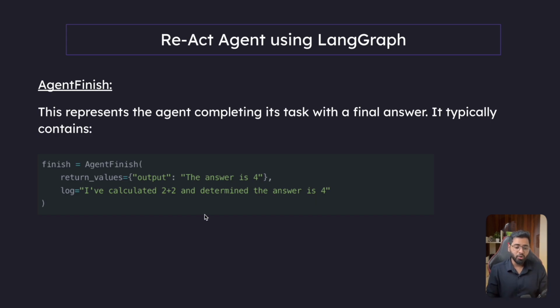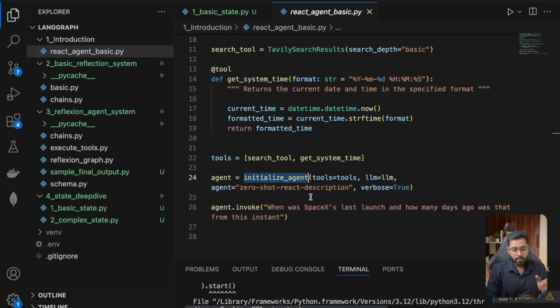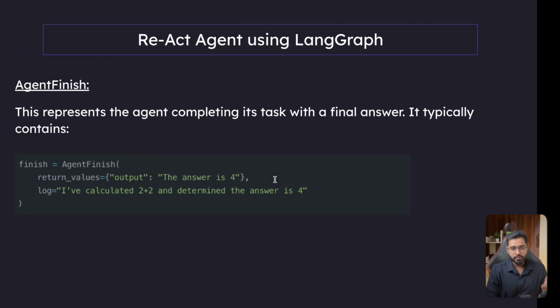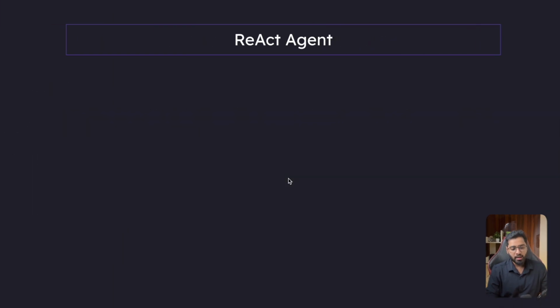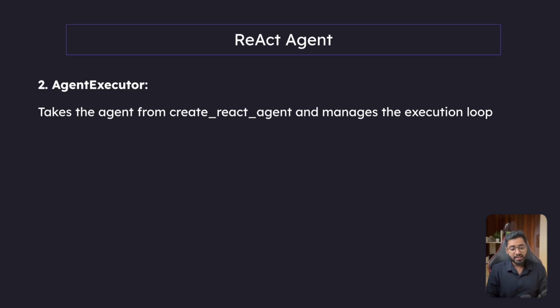Okay, so now I really hope that you understand what the first key component of React agent does. This is going to be 50% of the work that is done by this initialize agent method. So let's look at the second key component of this initialize agent method, and that is the agent executor. Let's see what it does. It takes the agent from create react agent, and then manages the execution loop. So you can imagine that the create react agent method is going to output the parsed agent action and the agent finish.